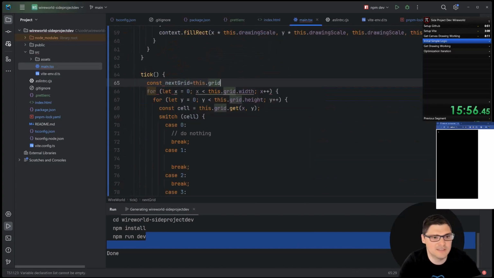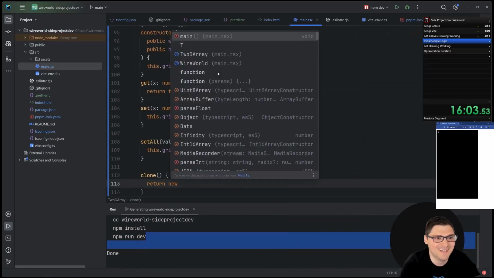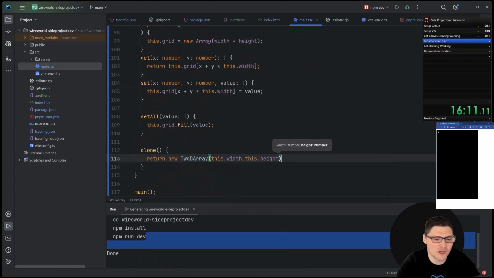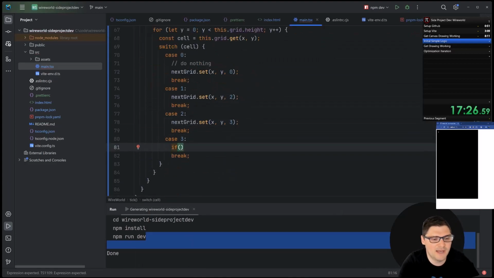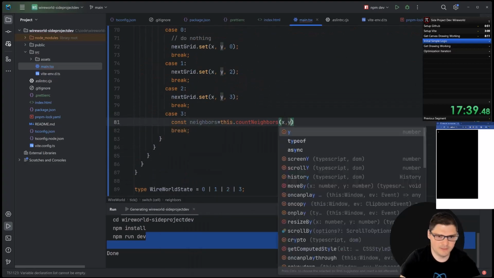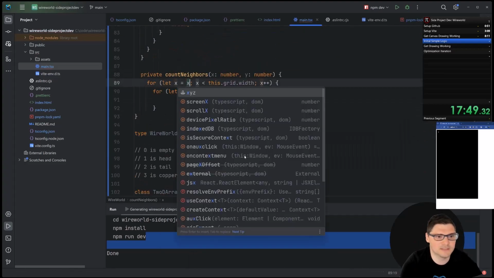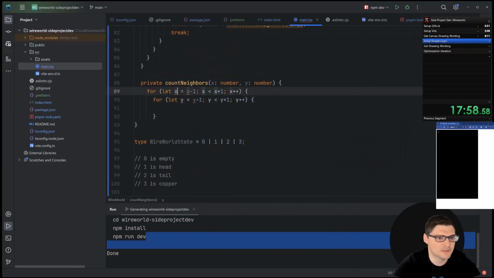I realize that since I will be modifying the grid for each element, I will need to first clone the grid so I can manipulate it without affecting the run. Now I can start writing actual business logic, setting 0 to 0, 1 to 2, 2 to 3, and 3 to 1 if there are 1 or 2 neighbors. To facilitate this, I'm going to start writing my neighbor count code.